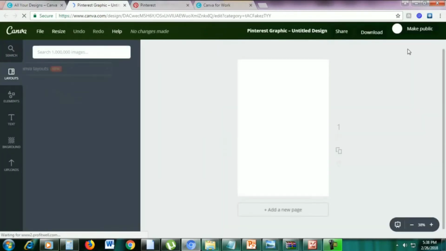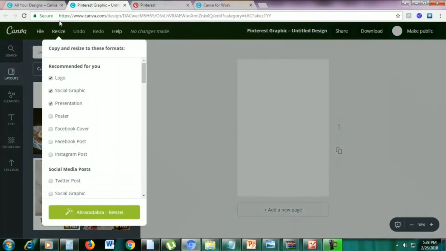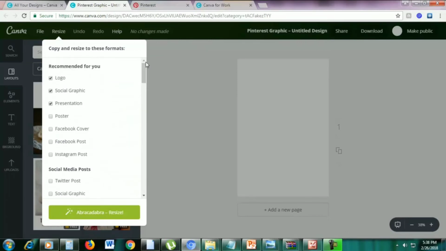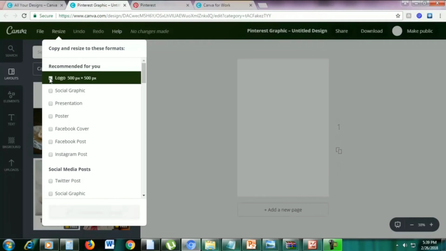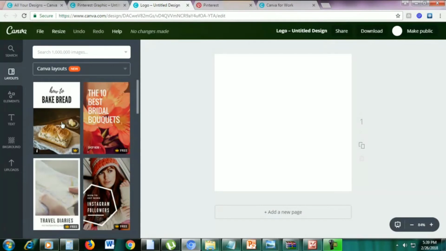Okay, so we can resize this in two ways. First, you can just click resize. And then there are different templates. So you can resize the Pinterest graphic to a logo size, social graphic, etc. There are different templates here with each of their own sizes. So for example, we can resize it using the logo size, which is 500 pixels by 500 pixels. So let's just click logo and then click abracadabra resize. Okay, so click the button resize. So just hold on for a bit. It's still resizing. Okay, and then click the design.